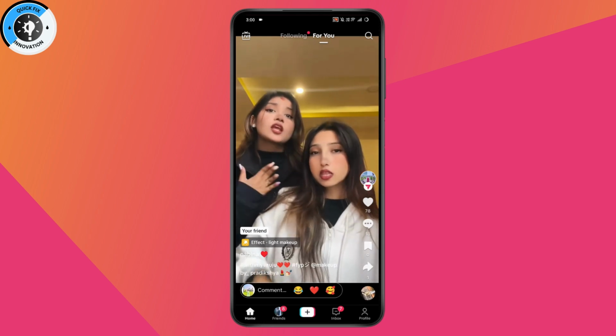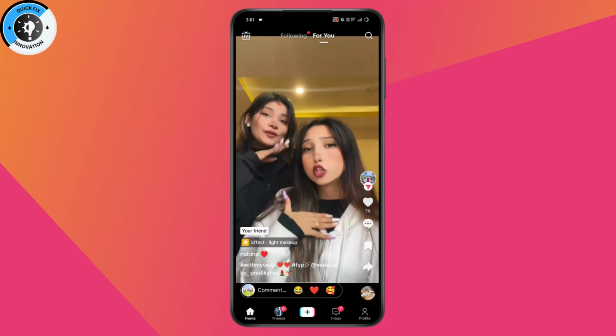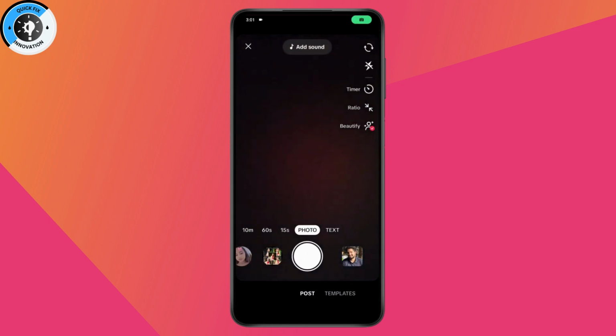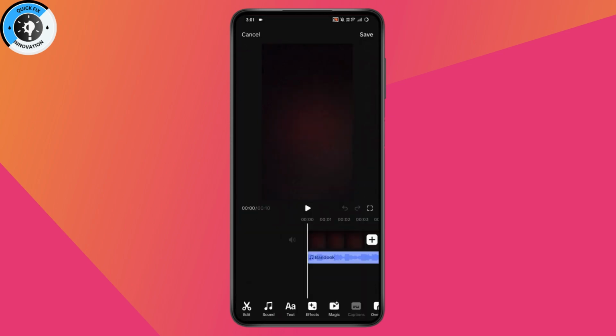But if it's with your videos, then what you need to do is just simply go with the bottom middle, which has that plus icon, and after that select the photo or the video and go with the music section, which is on the top. You can go with edit, and from here you'll be able to add the music.